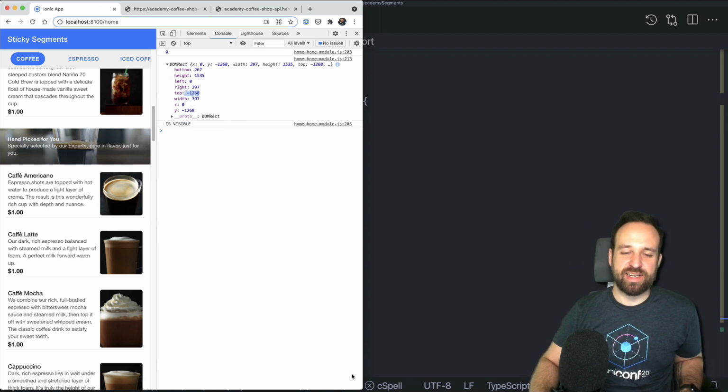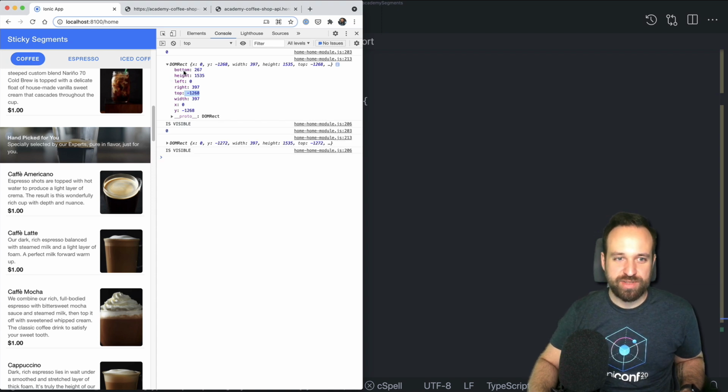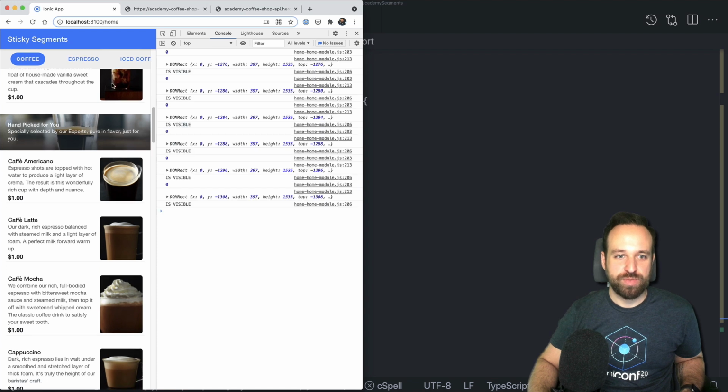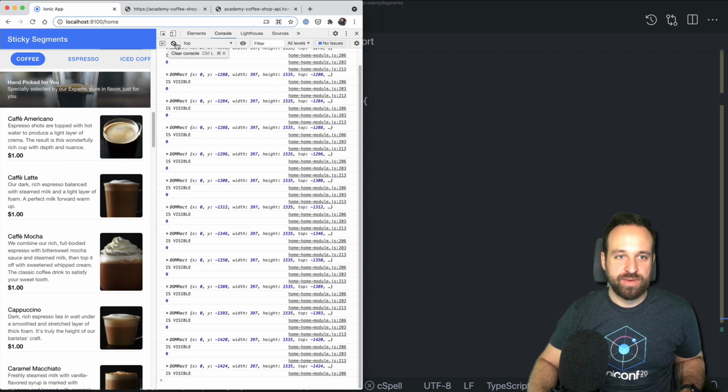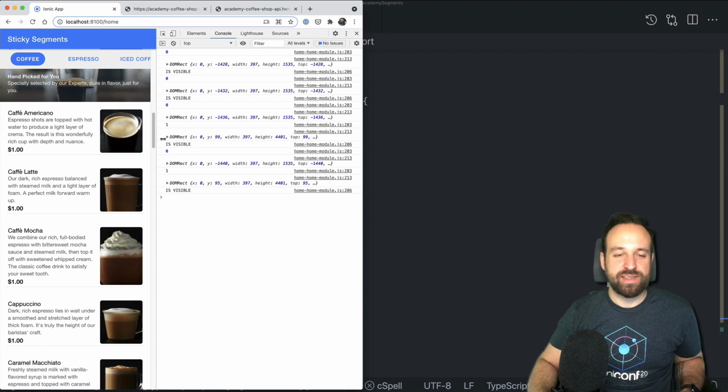In our case, I also added minus 100 because I want to do it a bit earlier. Maybe we could also do minus 200. So let's try and see at which point. At some point, really, now we can see it.